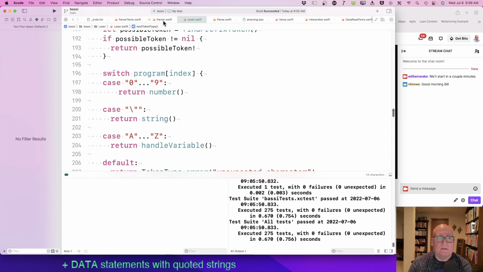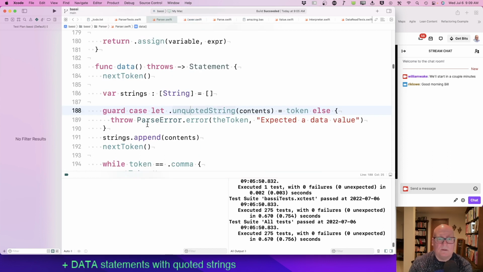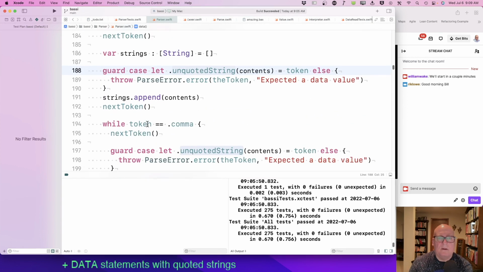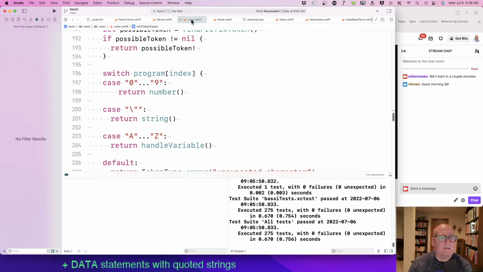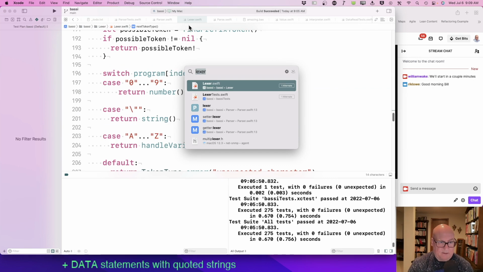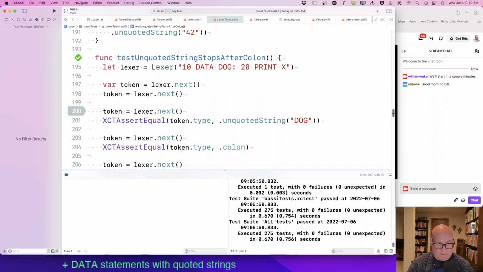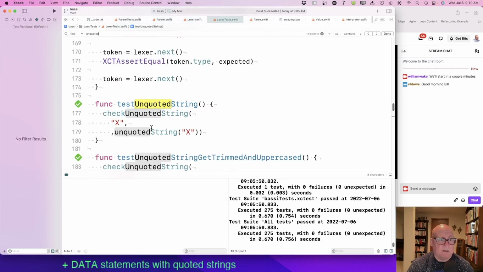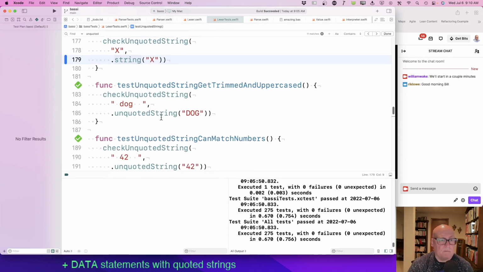Okay, so let's go back to parser. I think we don't care. Okay, so let's make the lexer return just string, just like it would for an actual string. Lexer tests. Well, let's find unquoted everywhere, and let's just turn those into normal strings. So this becomes dot string, dot string.